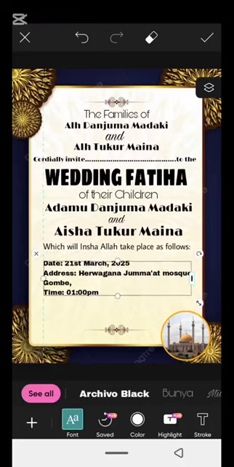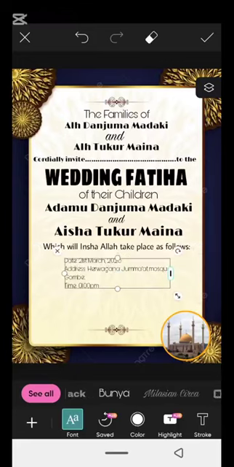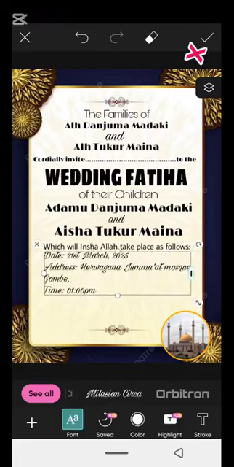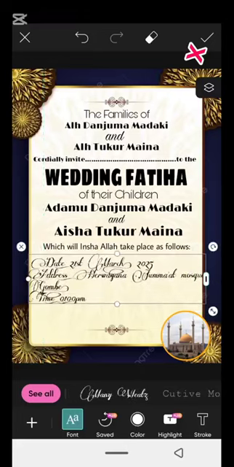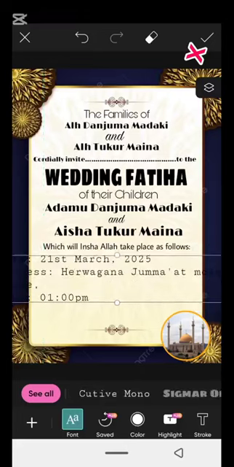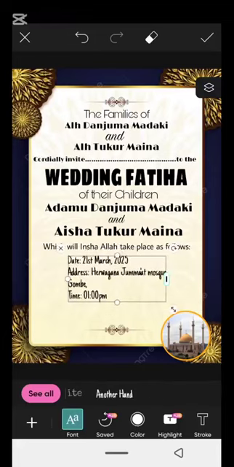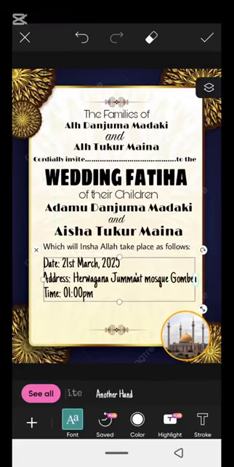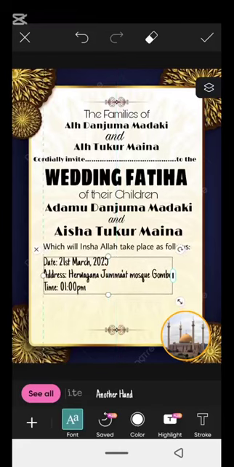Then use different font style. Adjust the font style by selecting the best font style. While adjusting the font style, don't click on that good at the top of your app. Don't click on that place because it will spoil your work. Let me select the best font style. I think this Special Elite is the best one for this date, address and time. Let me use this font style.